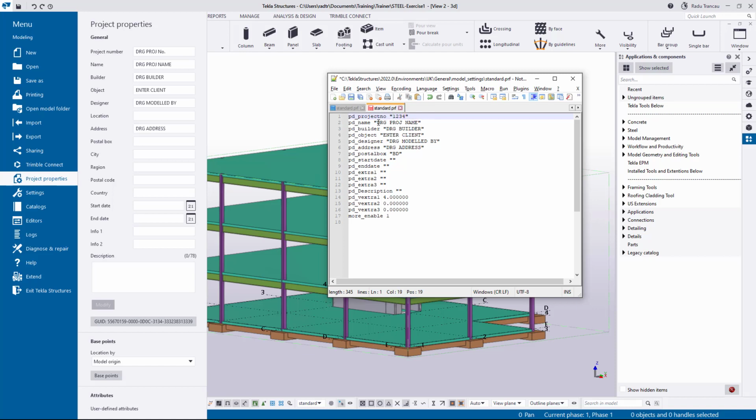Project number, project name, YouTube video. Builder would be say Trimble. Object would be customers. Designer would be me. You can just put in one down street. Start day, you can just give it a start. You can just leave it empty, so you can just fill it in as soon as you start the project. Something in the future.